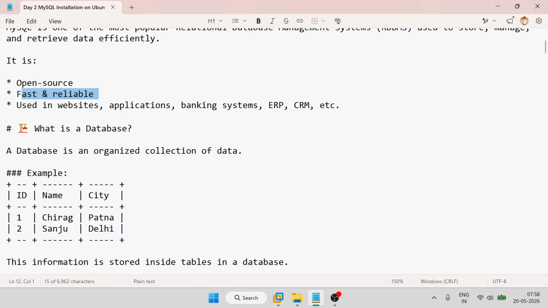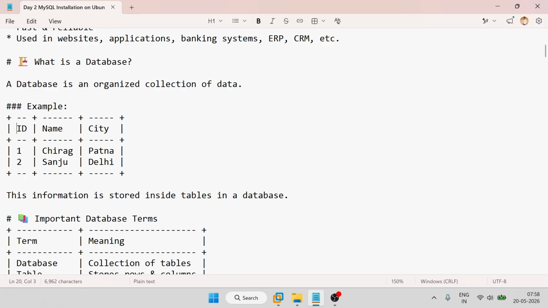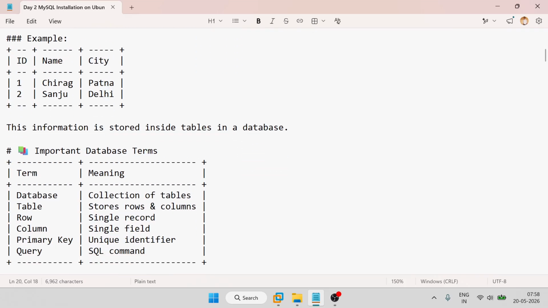What is a database? A database is an organized collection of data. For example, there is an ID, a name, Chirag and Sanju, and a city, Patna and Delhi. This information is stored inside a table in a database.